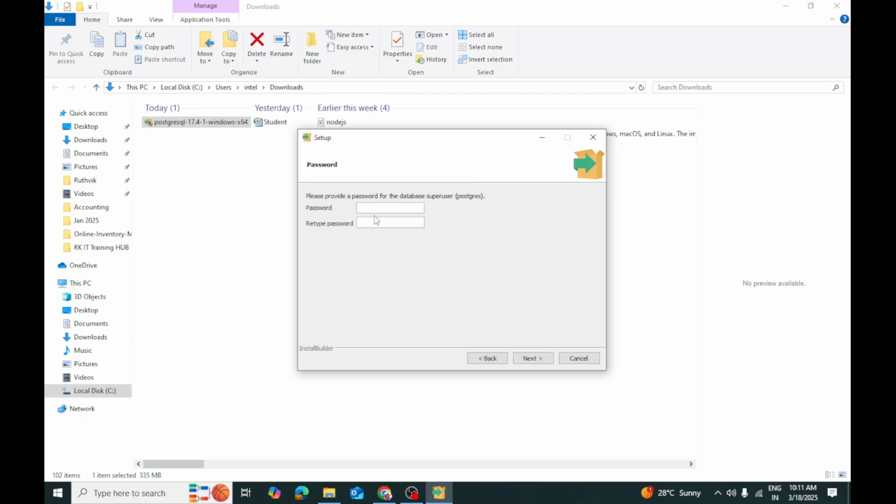Click on next, and then you can give your password. I'm giving it as admin. You can choose your own password and click on next, and the default port is 5432. Keep it as it is, and then click on next, and then select the locale to be used by the new database cluster. You can make use of the default locale.